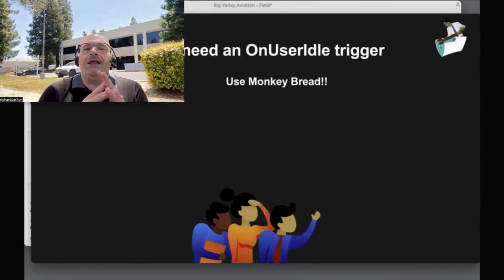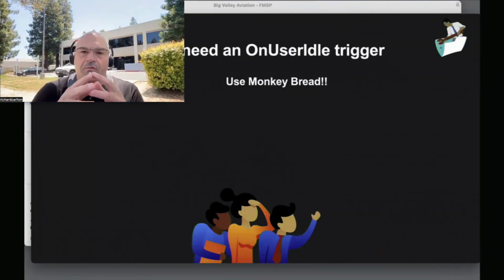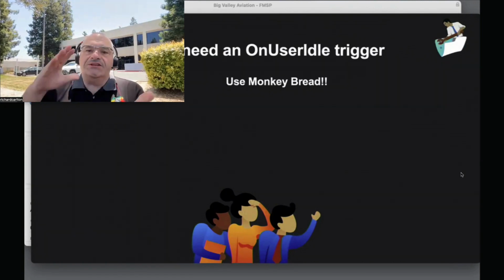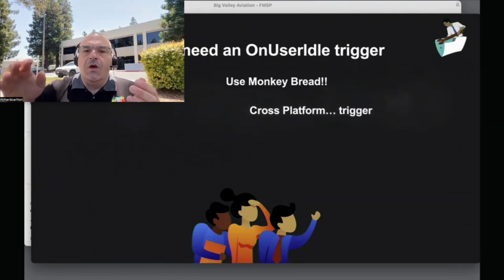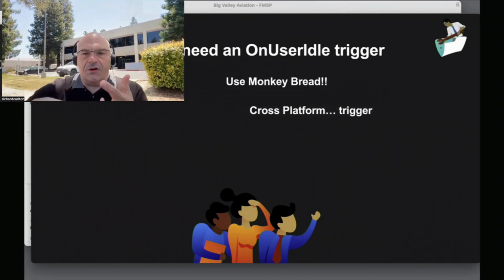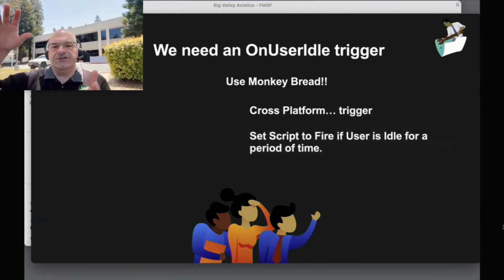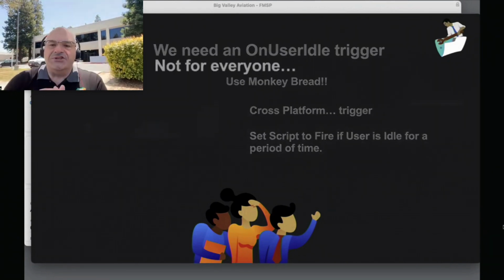So we need an on-user idle script trigger. It's not here. It's not in the product. Maybe someday, but right now we can solve the problem with Monkey Bread, which is really, really great. And so I had a situation where I needed a cross-platform trigger. I built on Mac, the customer's using Windows. And the other issue was that we wanted to set the script, this idle trigger, to fire after a period of time. And in my case, it's somewhat situationally dependent.